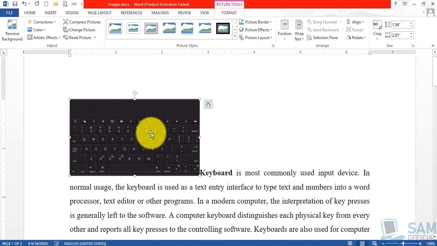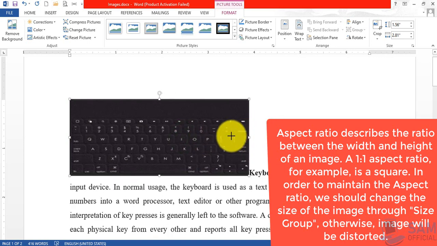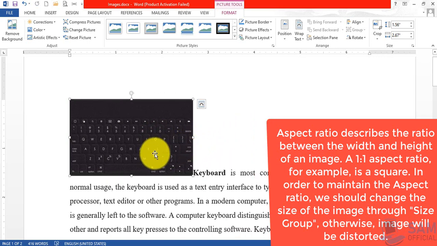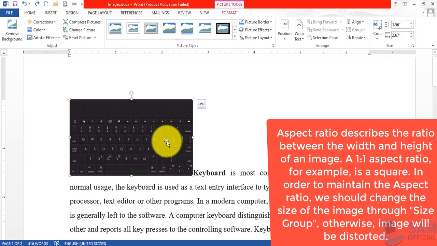Viewers, this is very important, that if you want to change the size of the image, do not change it with the help of these handlers. If you do it this way, the image will be distorted. Distorted means that you are expanding its width, not keeping in view the height. The image will lose its original aspect ratio. So always change the size of the image by using these two options.